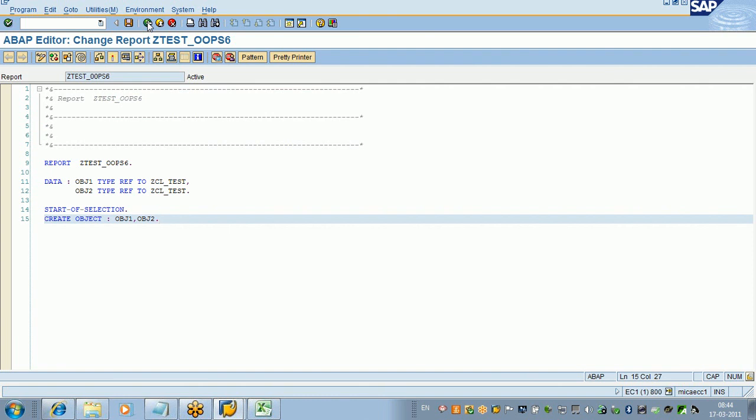Okay, sir. What is the idea behind this? So how will you do it? Which constructor will you use? Instance constructor. Correct. Try to do it.